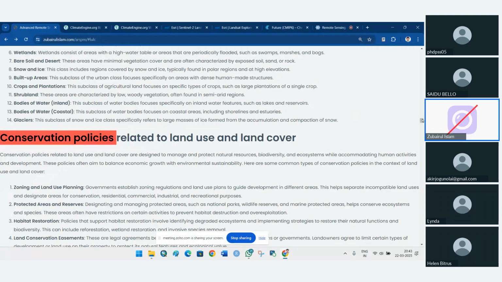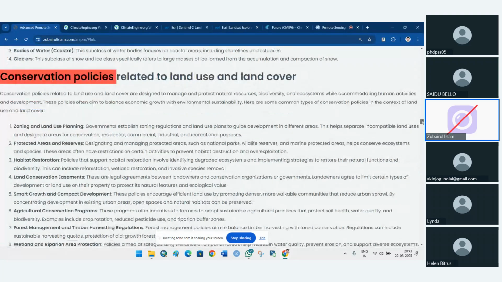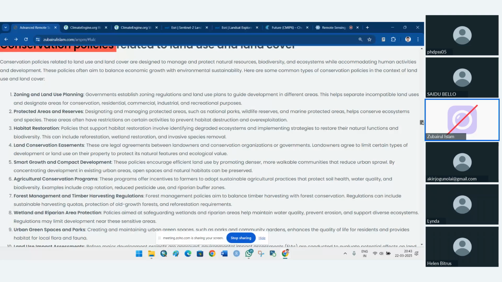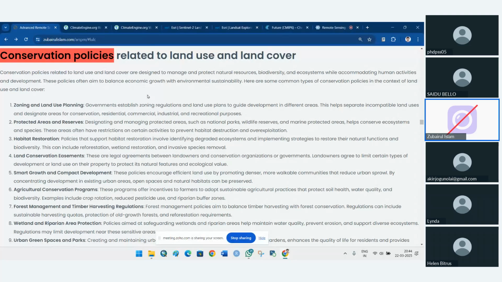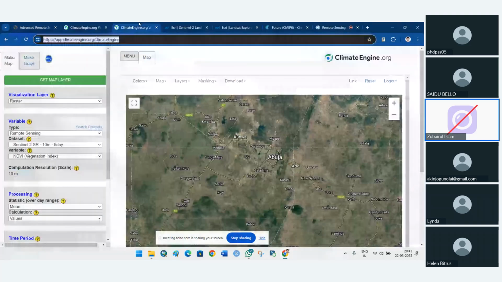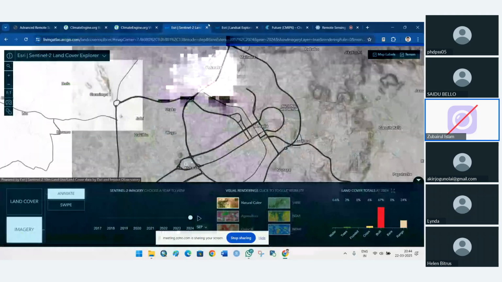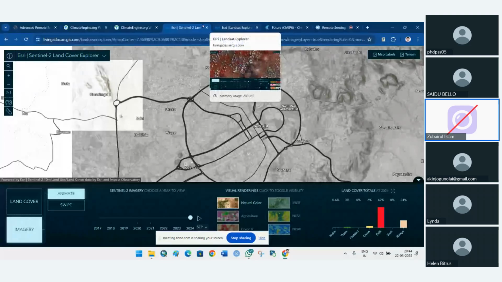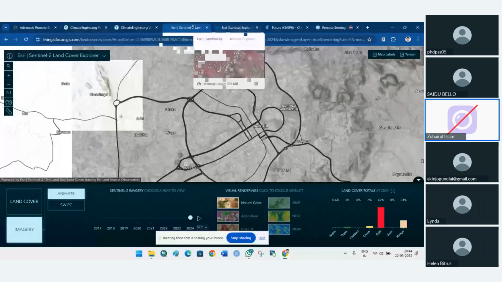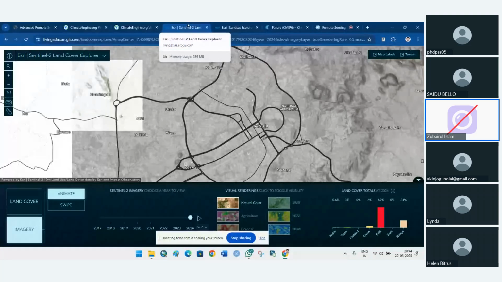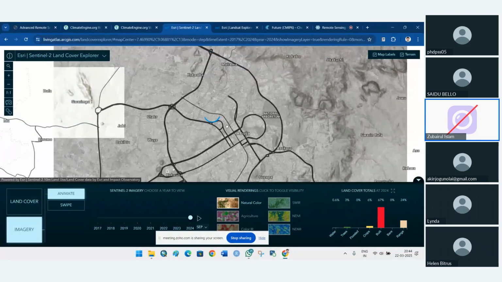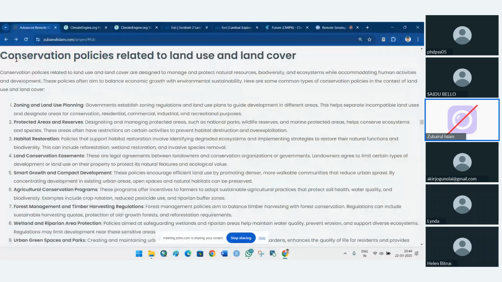After conservation policies, I will demonstrate with the help of some platforms how land use and cover can be understood, and how we can do some analysis related to land use and land cover. There are some conservation policies which are related to land use and land cover. What policies are there? Policies like how land use planning should be done.